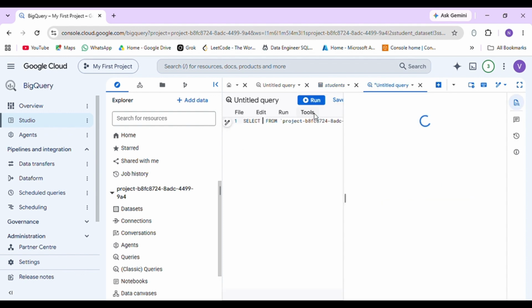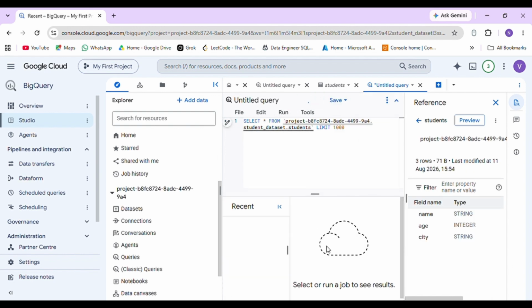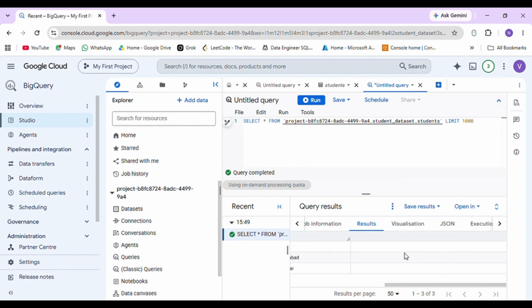Now select the query option to view the query. Now run the query. Then we can see that the table is created and the data is inserted into the table by running it. This confirms that our dataset and table were successfully created and the sample data was successfully inserted.